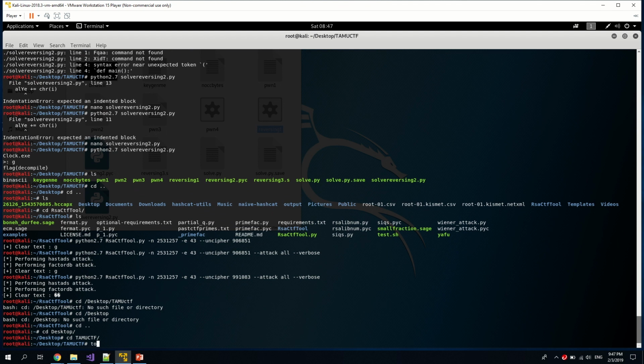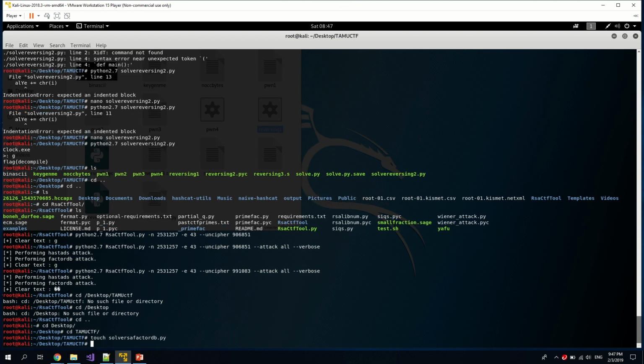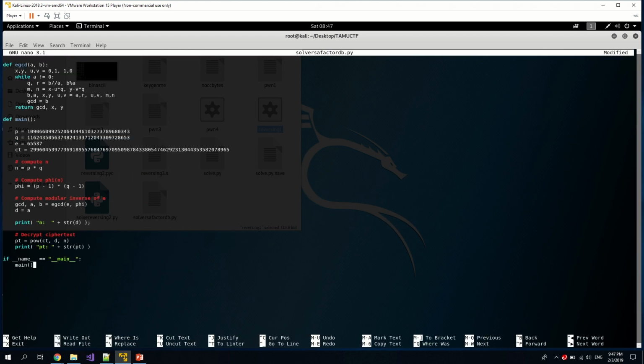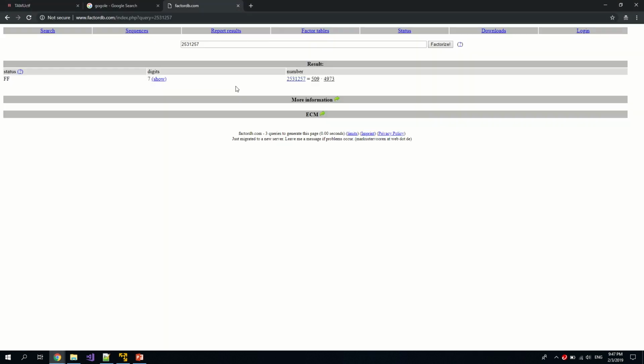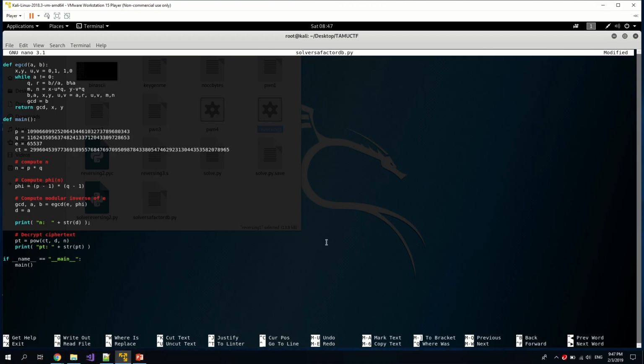Okay, so you just create a file here. I'll just call it factor db, factor db dot py. Correct. Solve RSA factor db dot py, and then you download the file and paste the script in. So P and Q will be modified by us, which we've already gotten, 509 and 4973.